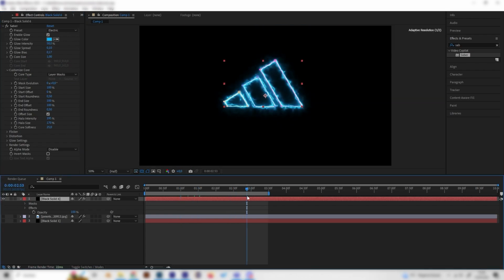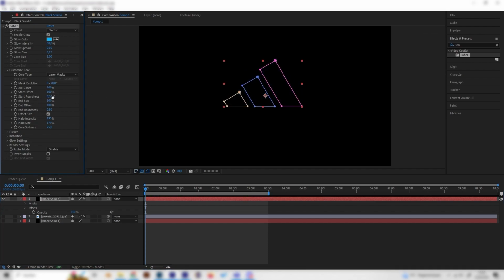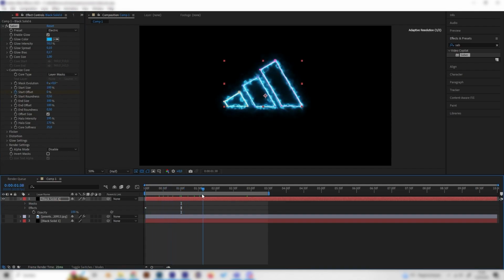And now this looks good, but we want it to have like a fade in animation and of course a fade out animation. So let's do this real quick. Let's just go to the beginning and put in a keyframe at start offset and put it to like 100%, and then just go forward to like 1 second and turn it back to 0. So we have this cool fade in effect.